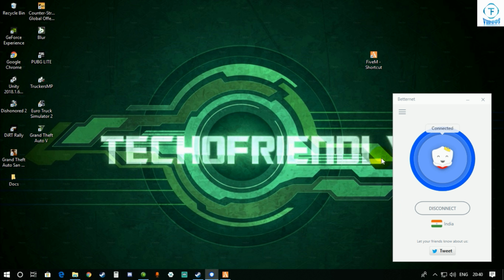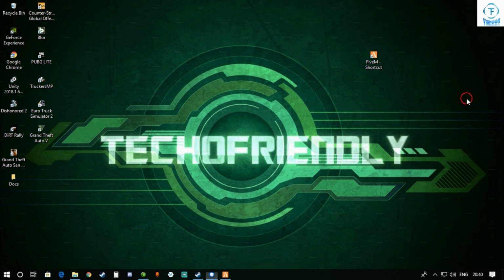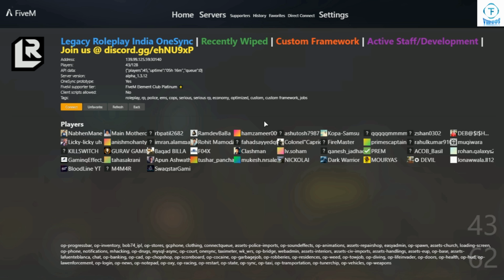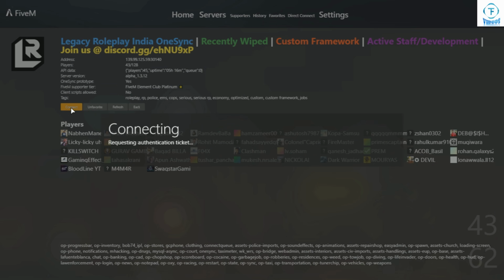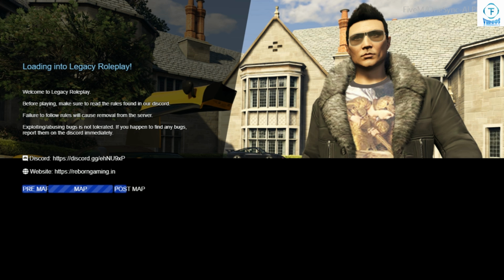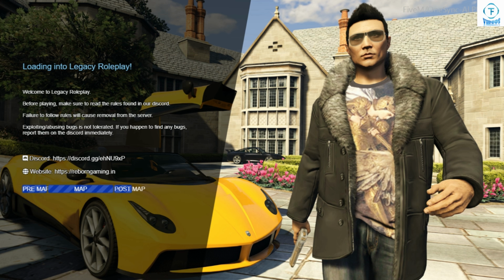I'm gonna connect it, and I'm gonna try again connecting to the server that I connected to. This is my favorite server, Legacy Roleplay India One Sync. I'm gonna try connecting again. All right, as you can see, it is just working fine. So that's it guys, that's how you can fix this issue.